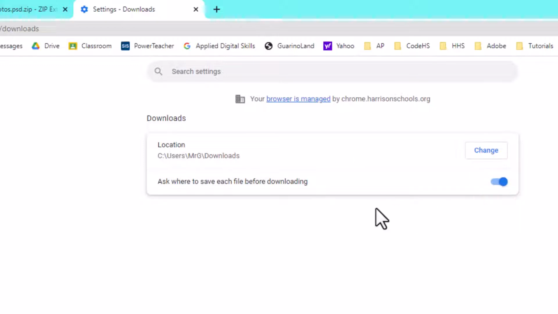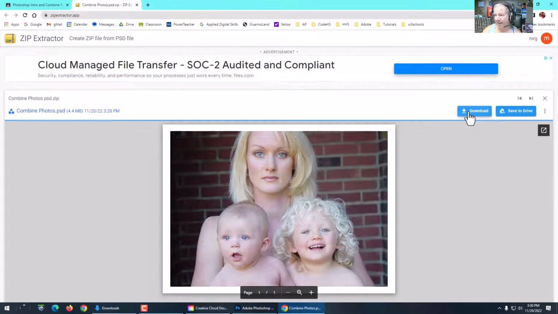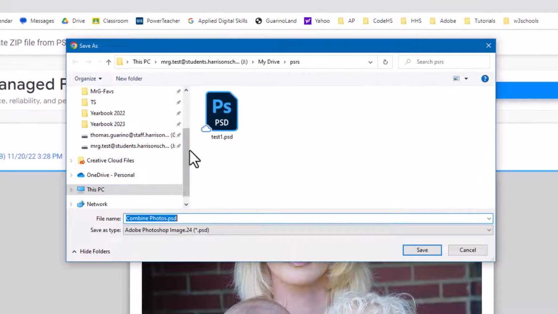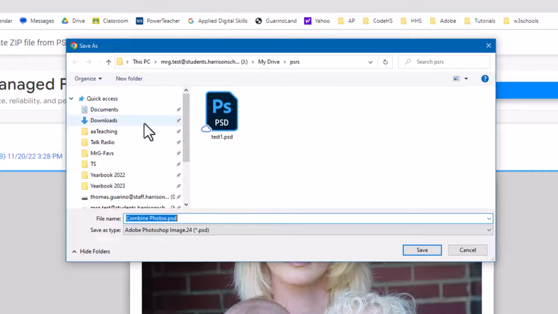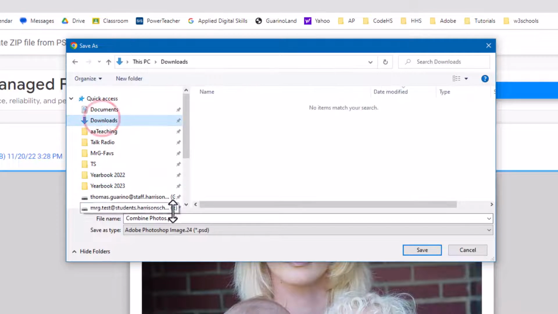Slide this slider over. It says, hey, every time you go to download something, ask me first. Let me tell you where to put it. So that's good. So now click download again. You'll get this dialog box. It says, where do you want to put it? I just did this before, so it didn't go there. But by default, it'll probably, for you guys, go to downloads.